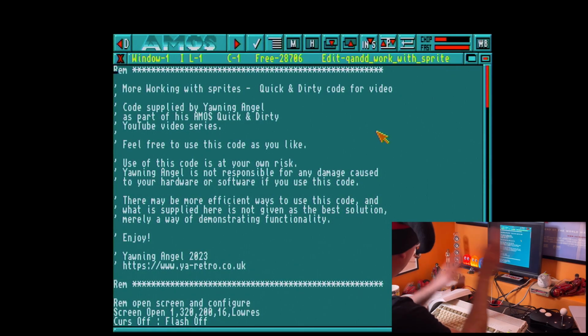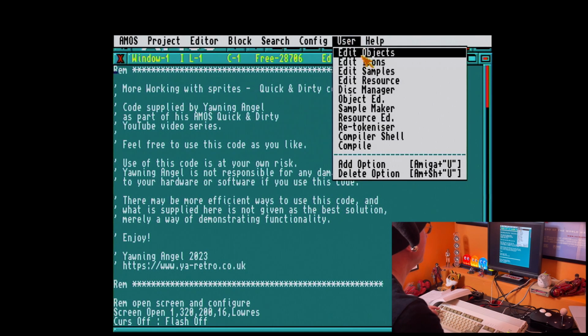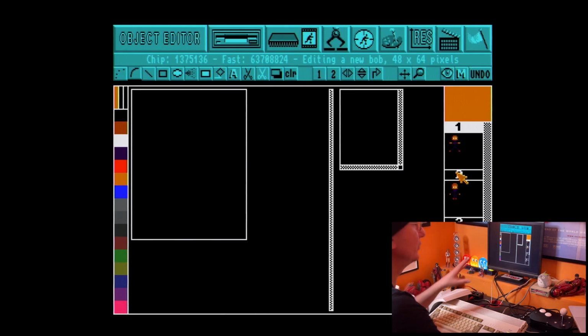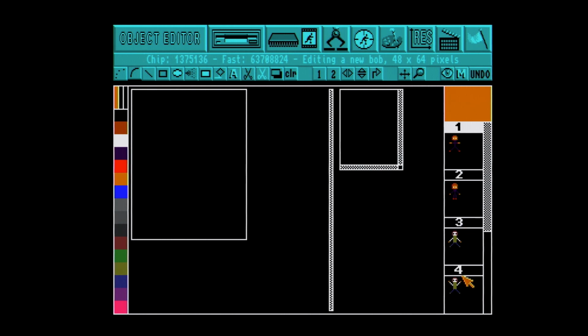Just very quickly, if you didn't catch the last video and you haven't seen it, if you're wondering where these images are coming from, let me just quickly dive up into Edit Objects, and this will take us into the object editor, which you may have seen before. And these are our images, okay? 1, 2, 3, and 4. So our animation on our little target character is here, and this is our player character.